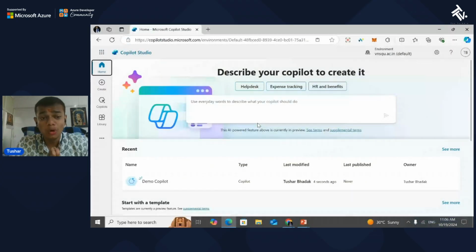So basically, this is Copilot Studio. You can see that it has a home. You have a create icon where we can create our own custom Copilots. If we click on this Copilot icon, then it will show already built Copilots overview.